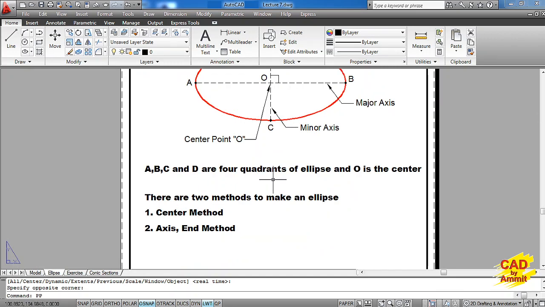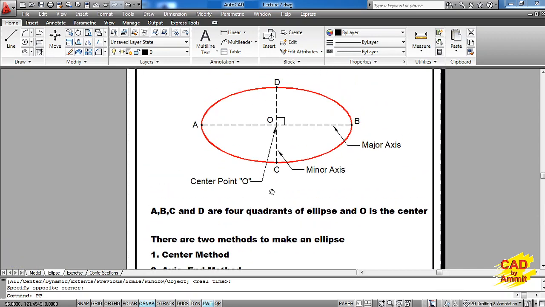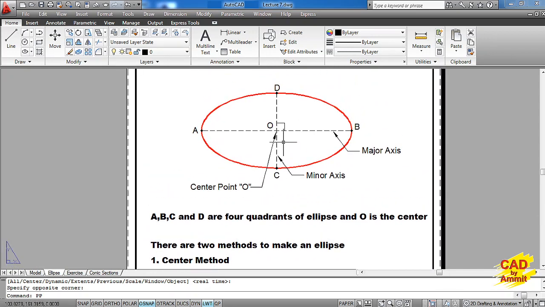Now for making an ellipse friends, we have two main methods. The first method is the center method. In the center method, the first point that we are supposed to give is the center of the ellipse. Thereafter, we give the first end point of the first axis, and this you can take in any direction. You can take it on the right hand side, on the left hand side, upwards, downwards, or maybe at some other angle. And afterwards, we have to give the radius of the second axis. Yes friends, so this is the first method. So let us start this first method.